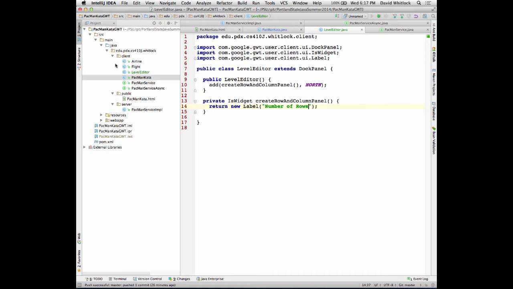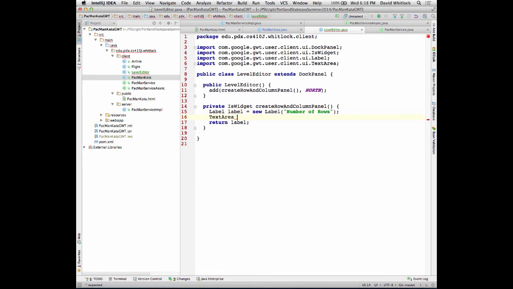Okay, so now let's just do number of rows. Instead of returning this label, let's have a label and a text field. So just take this and turn it into a label using our friend the refactoring tools, and we'll also have a text area, and this will be number of rows text area equals new text area. Text area, I believe, or a text box.